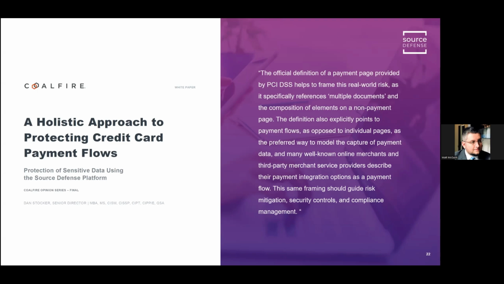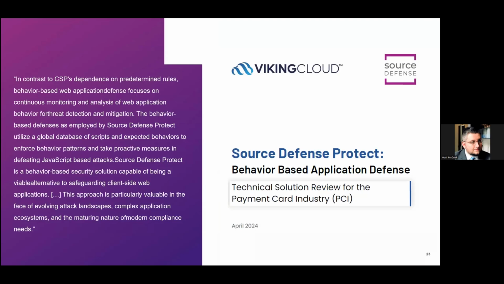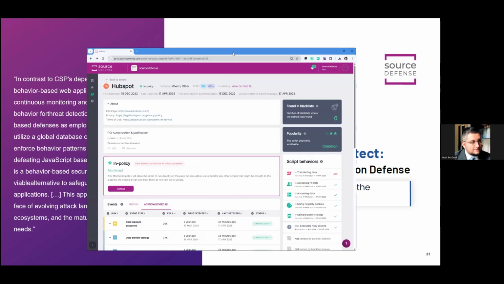So a more holistic view. And then Viking Cloud, a little more direct to the point, talks about behavioral management. So looking at the behavior of scripts and what they're doing as they run inside the visitor's web browser, rather than just where they came from or what the hashes of their files are. So what that means in a practical sense for us here at Source Defense is our tools like this.